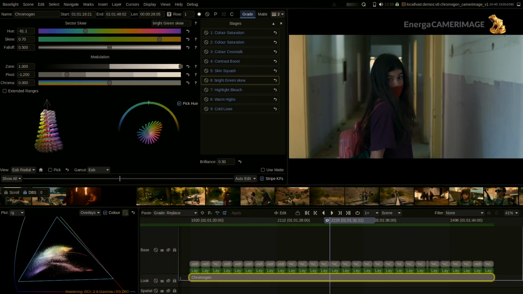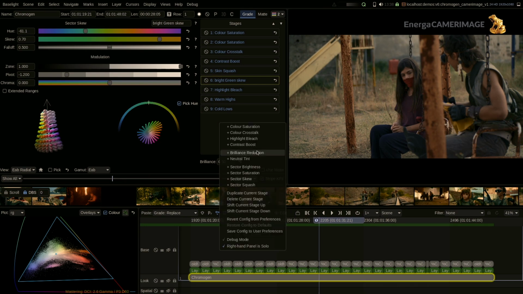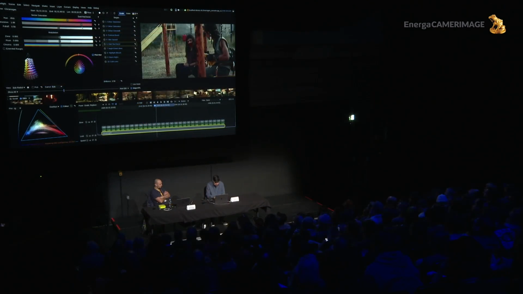Well, let's add a few more sector things. Actually, that red piece of clothes of the girl is basically part of her character. So maybe we want to give a little bit of push to that. So I'm adding a sector saturation thing, again putting it somewhere here. And now I say, let's call it dark red boost. And so we're going into the reds. We're increasing the saturation. Let's first overdo it a little bit.